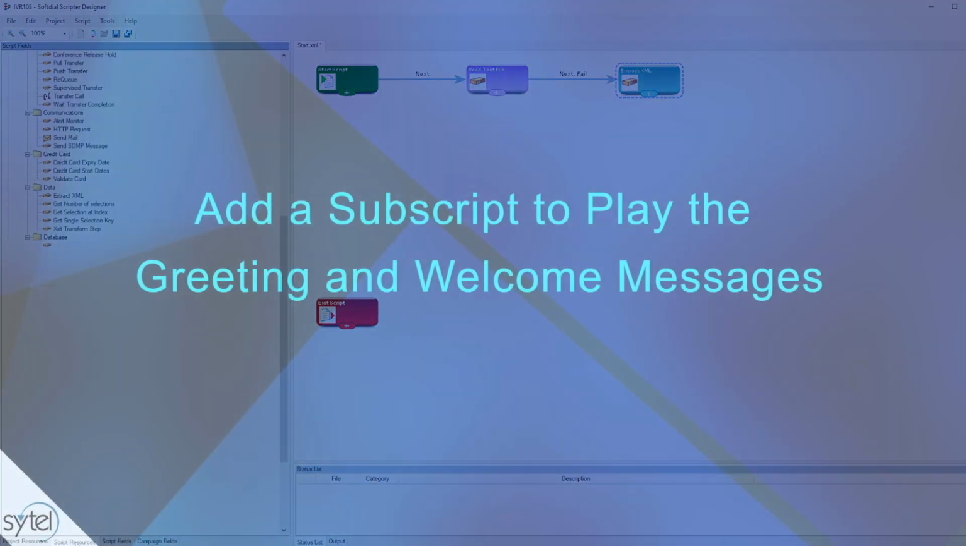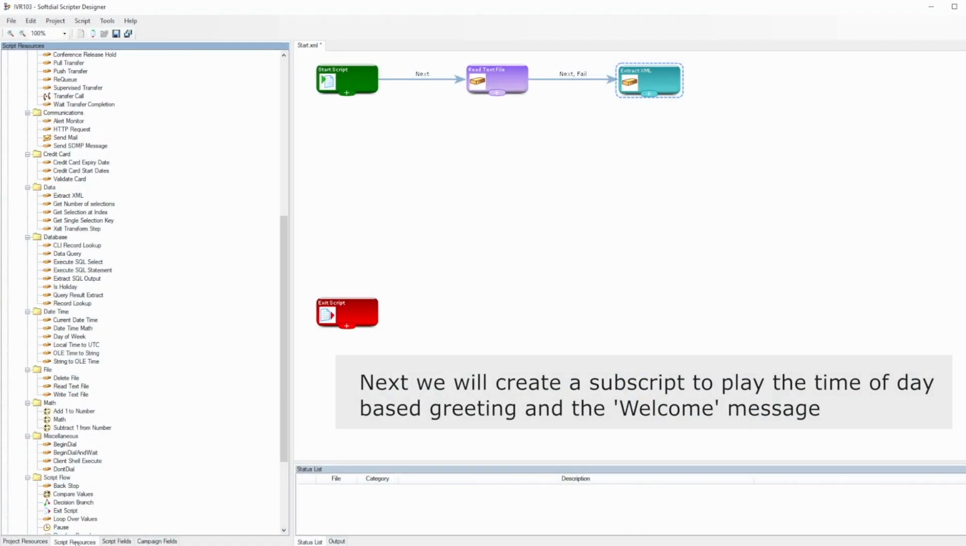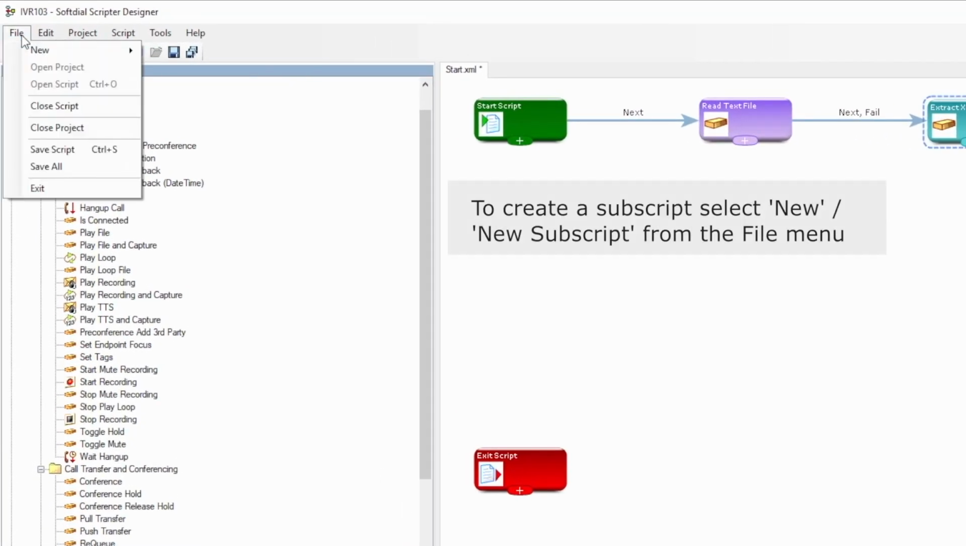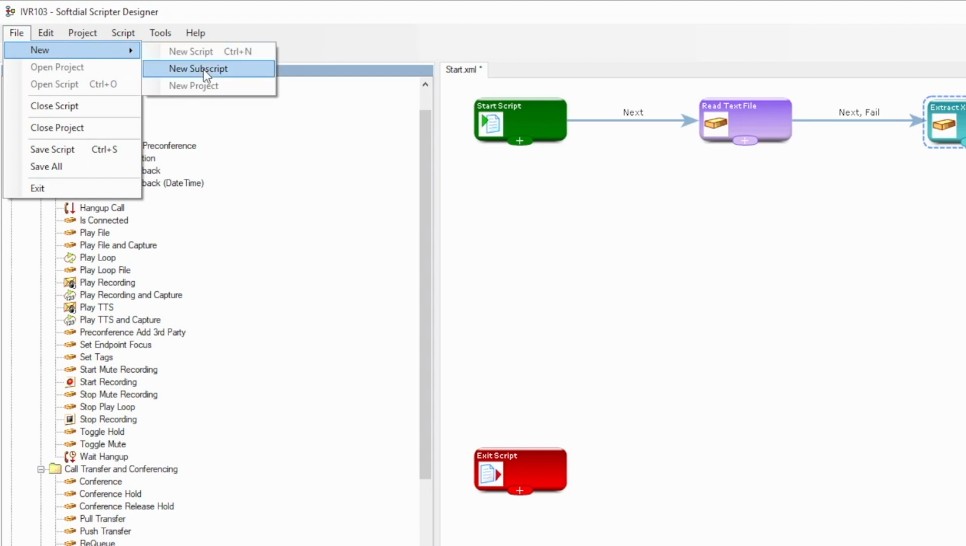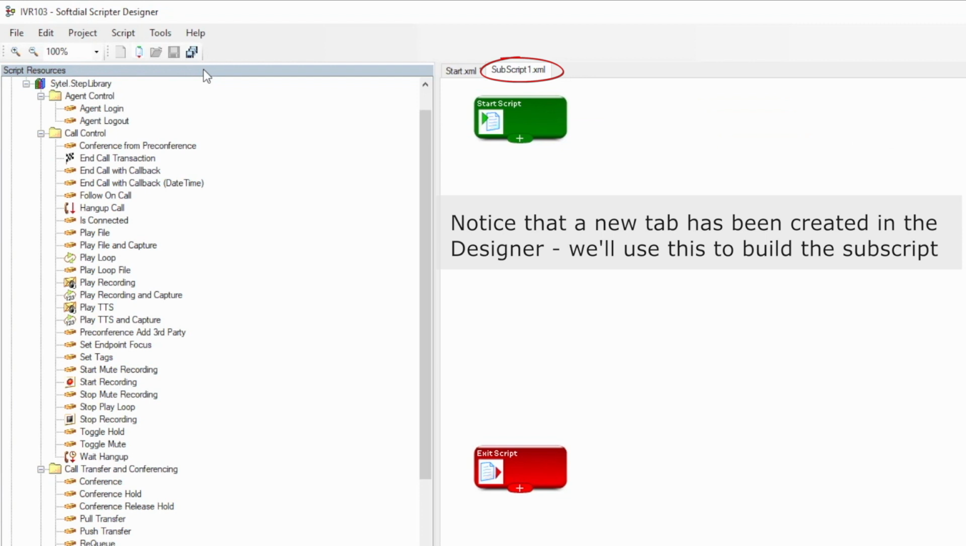We're going to add a subscript to play the greeting and welcome messages. You can use subscripts to contain any reusable script blocks, but in this case it just helps to keep this design clean. To create a subscript, select New Subscript from the File menu. Notice that a new tab has been created in the designer. We'll use this to build the subscript.